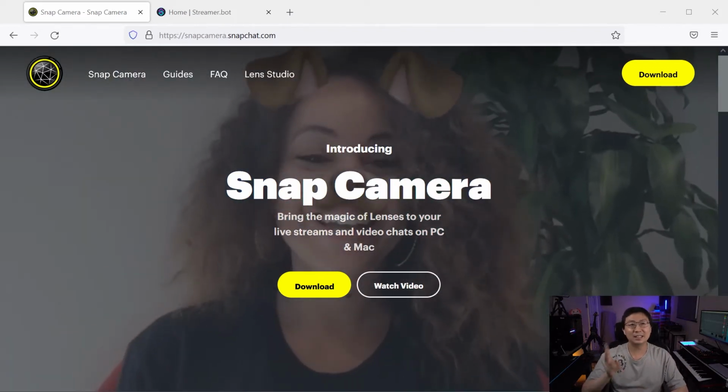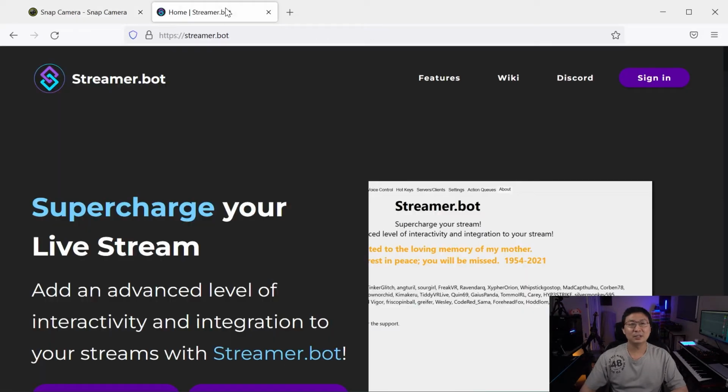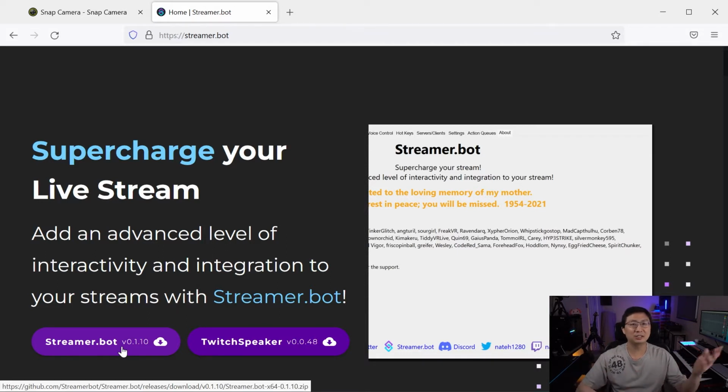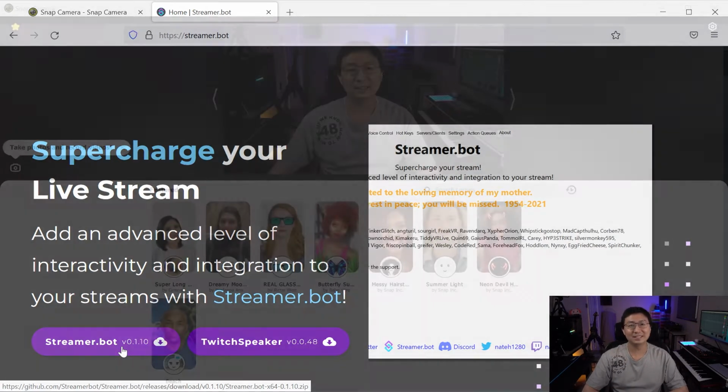And the second thing we'll need is something called streamer.bot. And of course, once you get to the website, all you need to do is scroll down a little bit and click streamer.bot and download a zip file, unzip that wherever you like, desktop, program files, just somewhere that makes sense for you and that you'll remember. And that's it. That's all the software we'll need. Now let's get into setting up Snap Camera so that it can be automated.